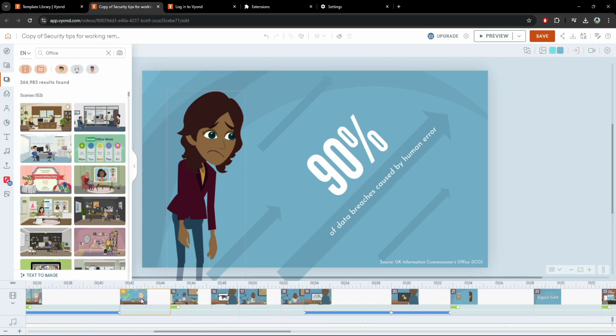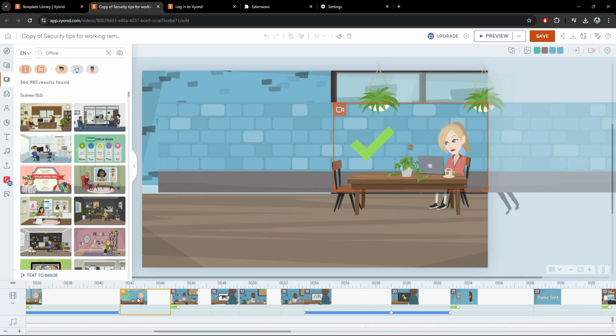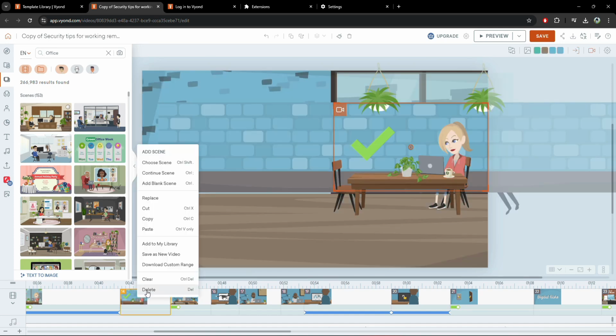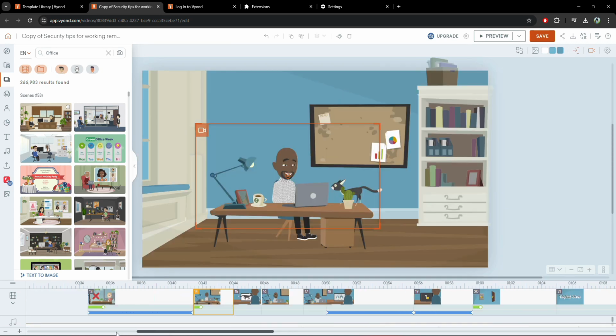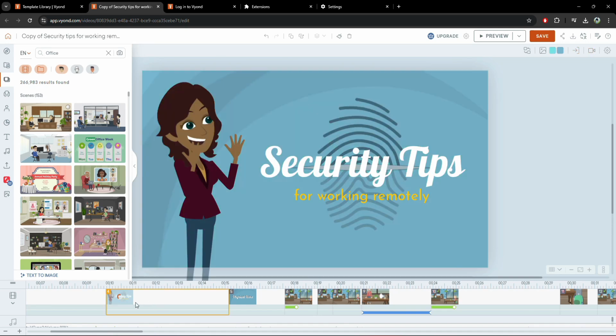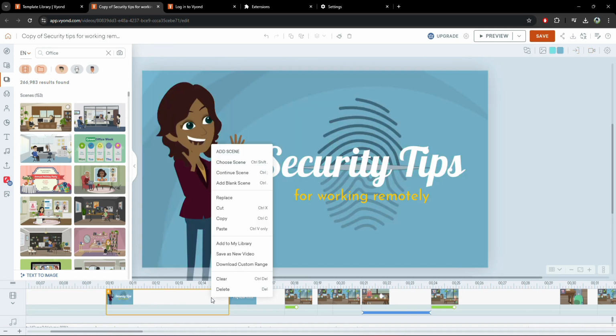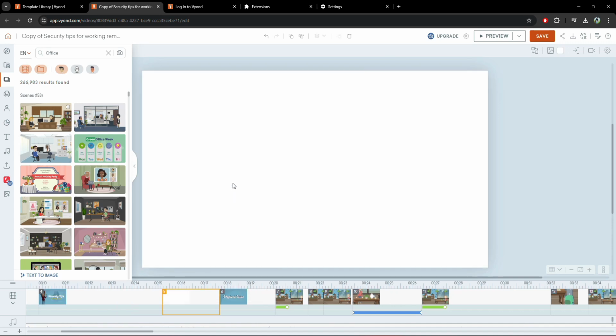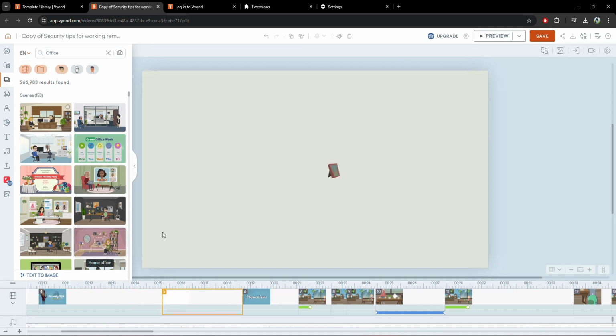If you want to delete a scene fully, then right click on it and delete. And if we want to add a new scene between these scenes, then click here and add blank scene. Here we can add any other scene.